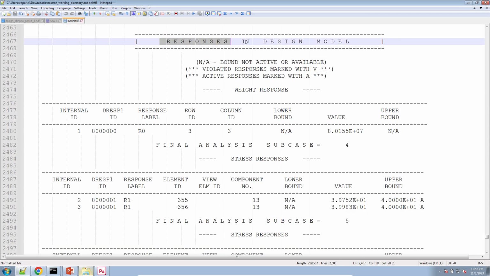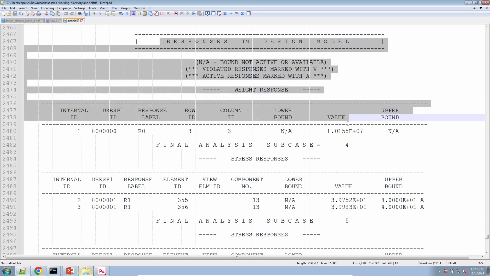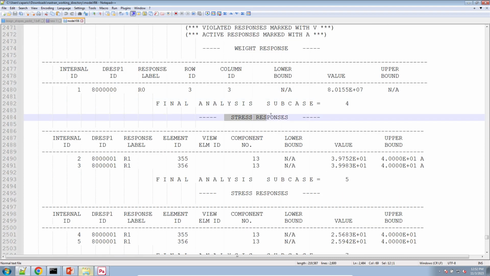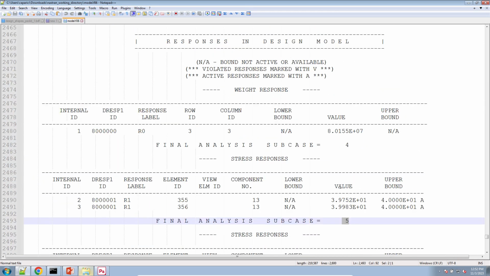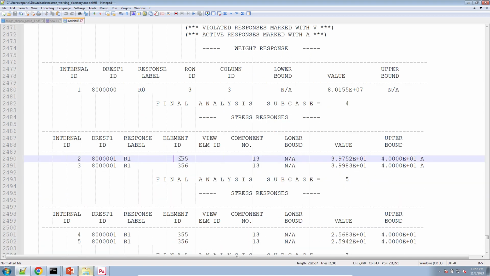You would get a normalized constraint value for the lower and the upper bound for each stress value. In this other section, responses in design model, you get another table, stress responses for subcase 1, 4, 5, 6, 7, 8, so on and so on. Here, these values are values that are actually in units of pascals or PSI. These are real world units, if you will.